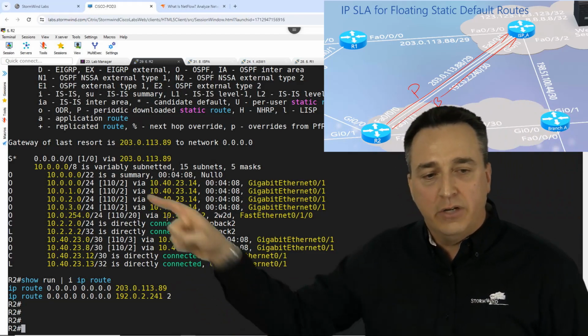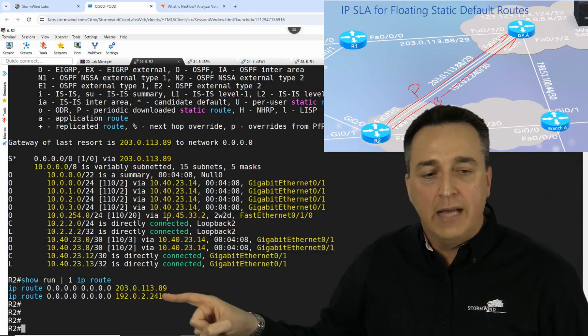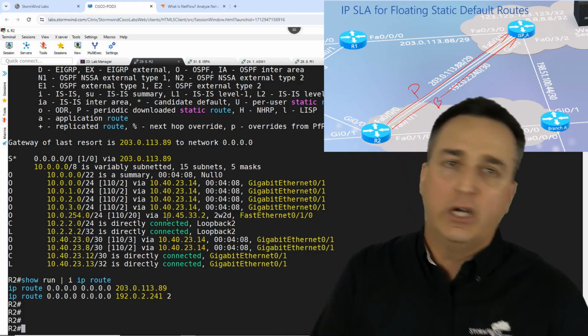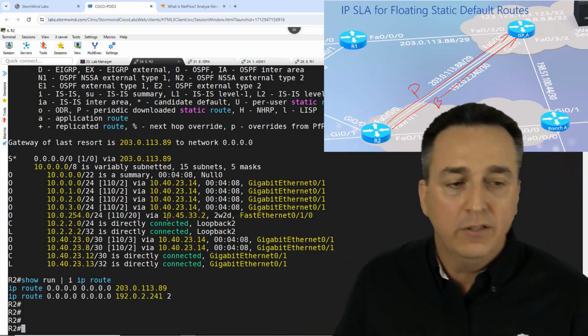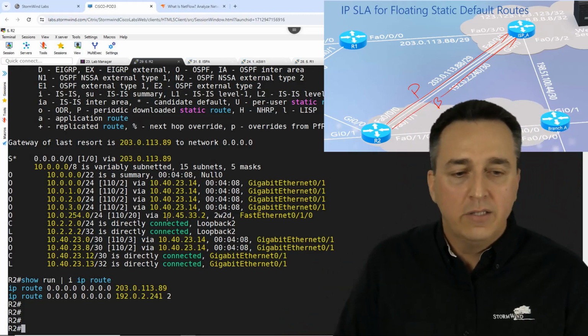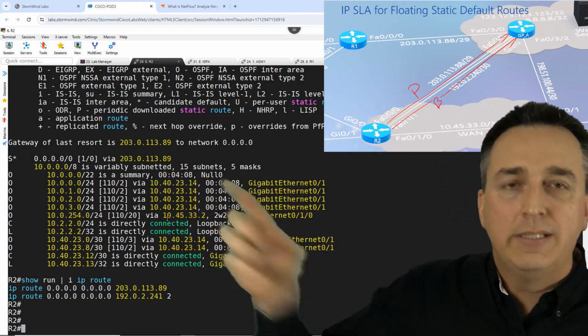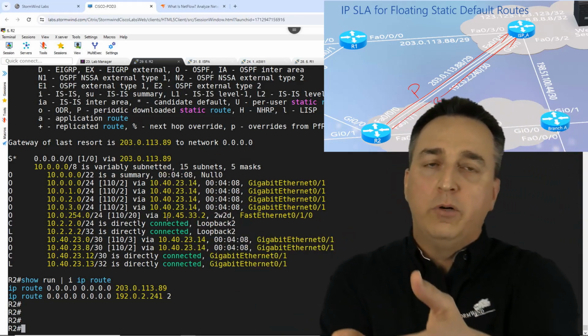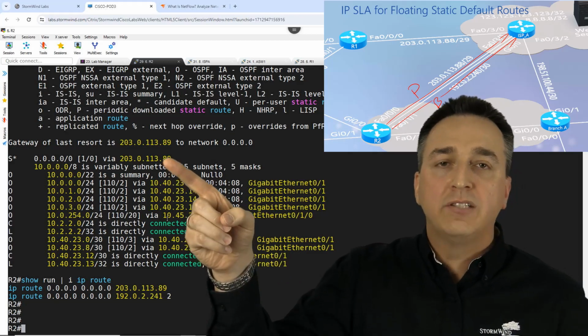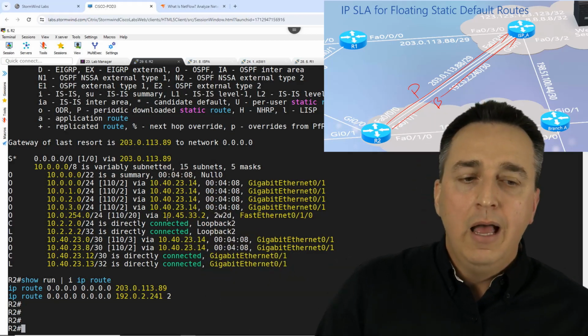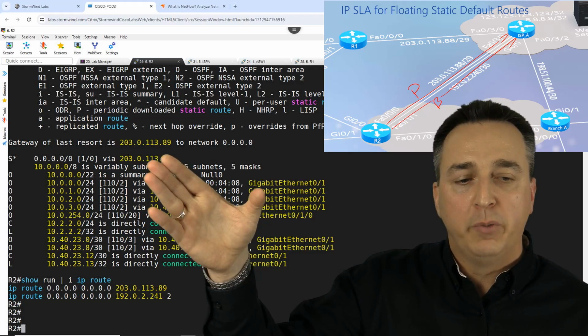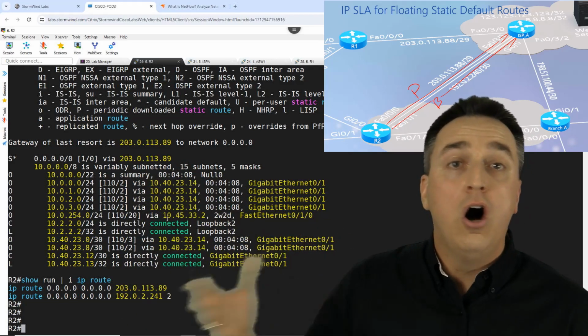This route has an administrative distance of 1, and this route has an administrative distance of 2, so it's not as trustworthy, not as believable. All right? Here's the deal. What you need to realize is that your static default route goes in the routing table if the next hop IP address is reachable. How is that next hop IP address reachable? Through another interface on the device.